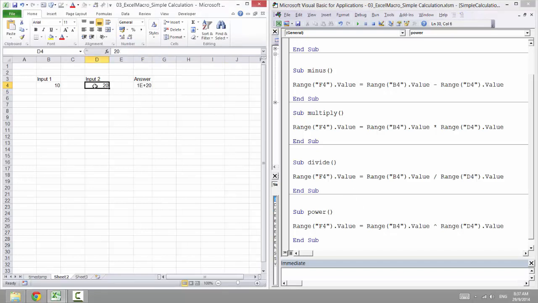So maybe we're going to change this to 2. It will be easier to understand. See that? Power of 2. So this is equivalent to 10 to the power of 2, so it becomes 100. What if it's 4 to the power of 2? We get 16. And so on. So that is a simple math operation.